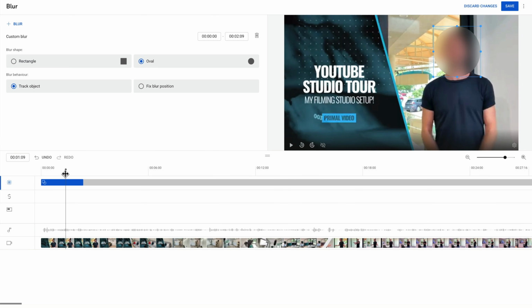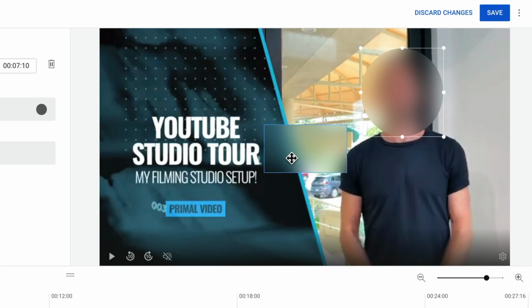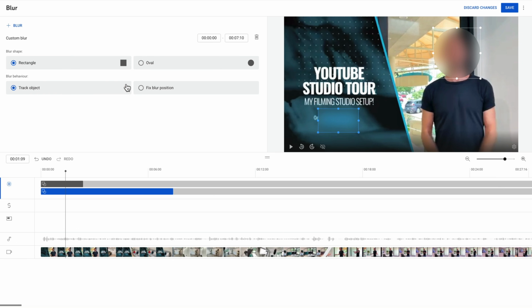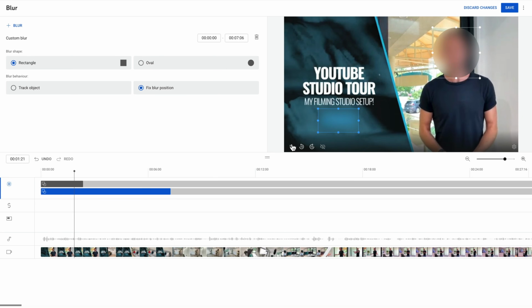Now we can also add in multiple blur elements inside of your videos here as well. So we've got one here. Let's say we wanted to add in another one. Again, let's choose a custom blur. Maybe we want to blur out for some reason a Primal video logo down the bottom here. This one would be the fixed blur position because that's not changing. Again, we can choose how long we want to have that on screen, maybe till about here. And when we preview that now, that section is going to be blurred out too.